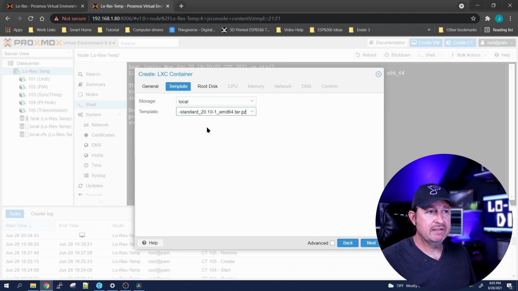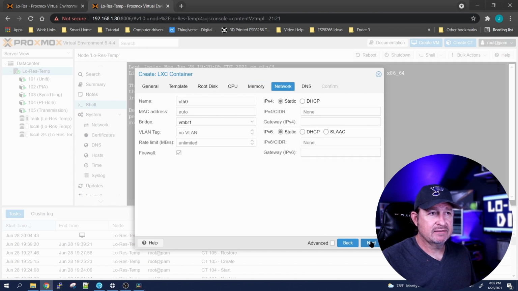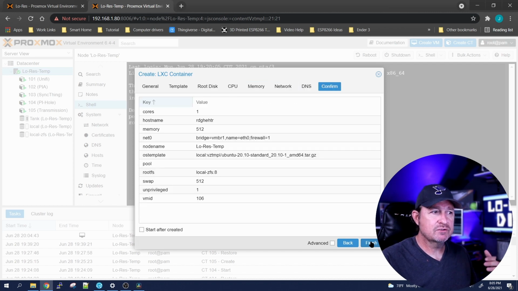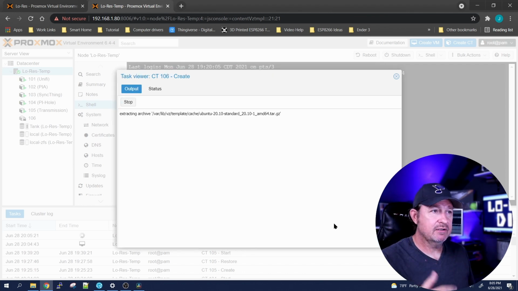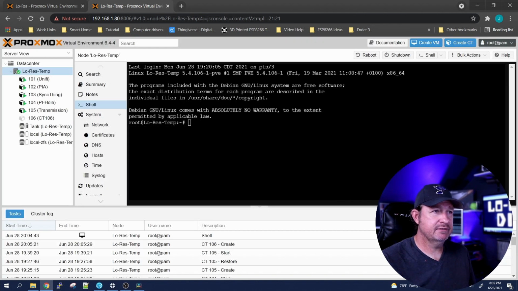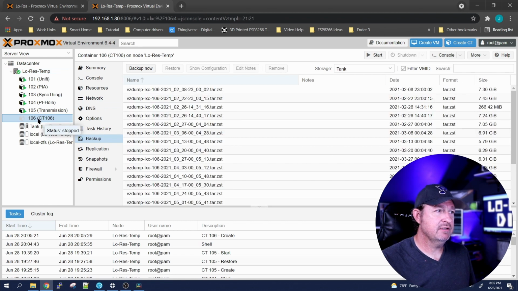Ubuntu 20.10 is the only one that I have downloaded for this machine so far. And then click next. And everything else, we can just bypass it because it doesn't matter. Once we restore it from a backup, it's going to change all that information anyway. So click finish and let it create the container for you. All right. Once it's done creating that container, you can click on the container and your backups are right here.